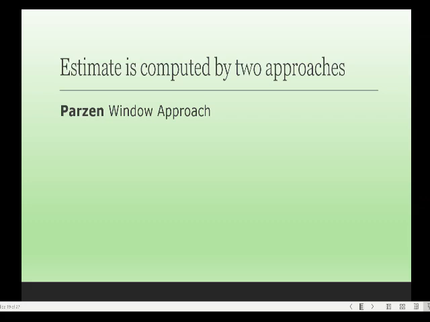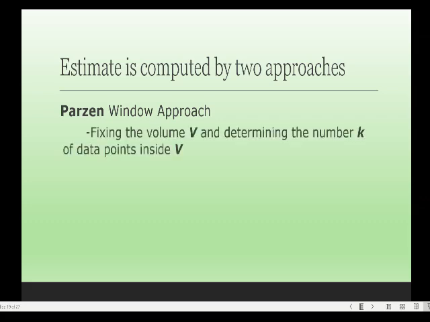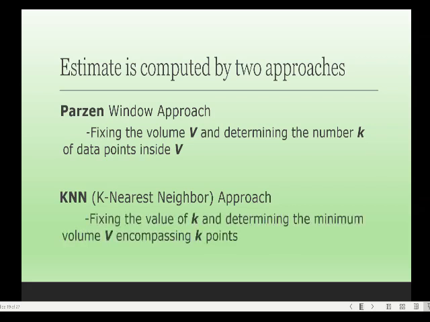Basically, we're interested in 2 approaches to the estimator. The Parzen-window approach is done by fixing the volume V and determining the number K of data points inside the volume. K-nearest neighbor, or the KNN approach, which is what we're going to be spending more time on, is fixing the value of K and determining the minimum volume V encompassing those K points.